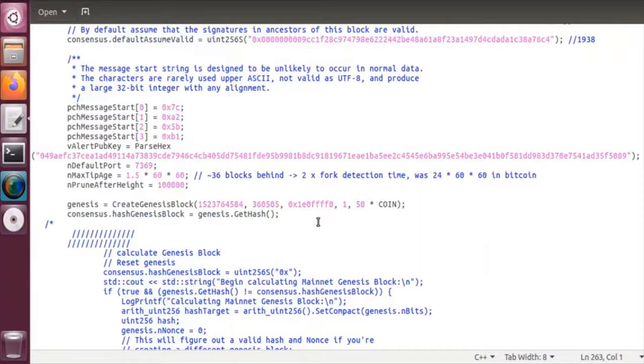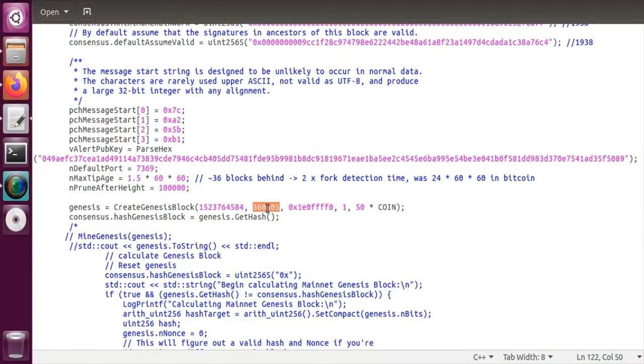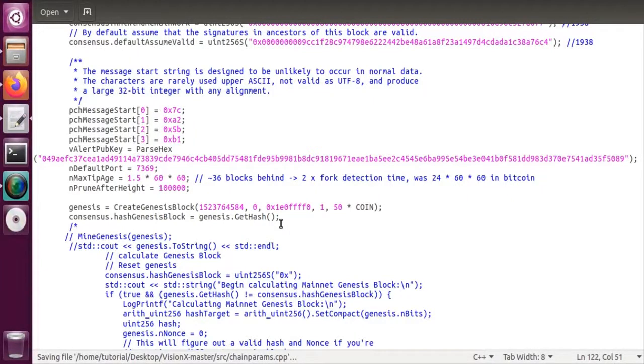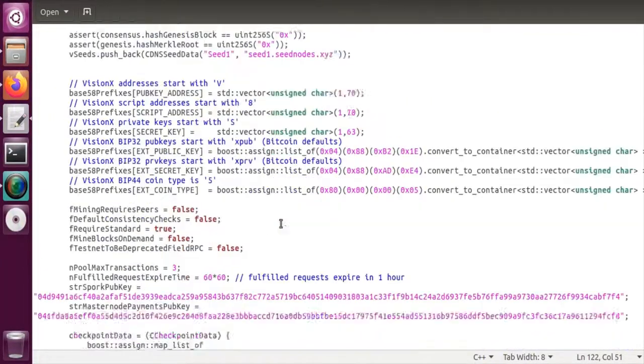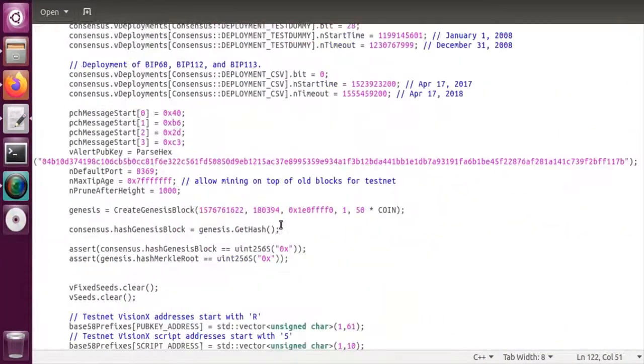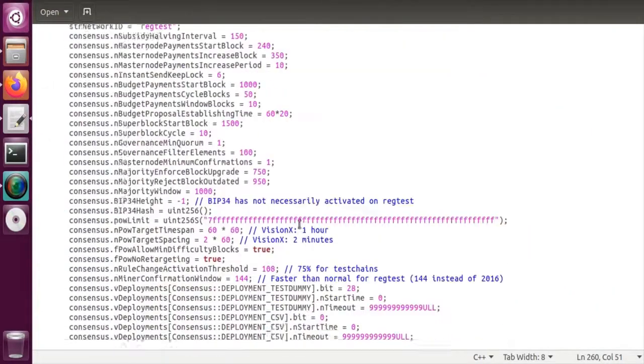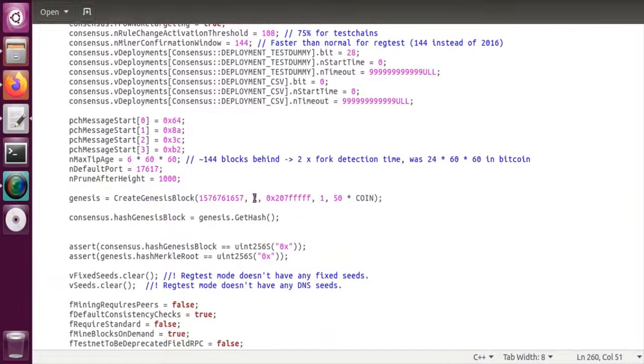You can see the first number. This is the epoch time. The second number is the nonce. We are going to change the nonce to 0, then save. Scroll down to testnet line 260 and change the nonce to 0. Then scroll down to line 358 and change the nonce to 0 in the regression test.